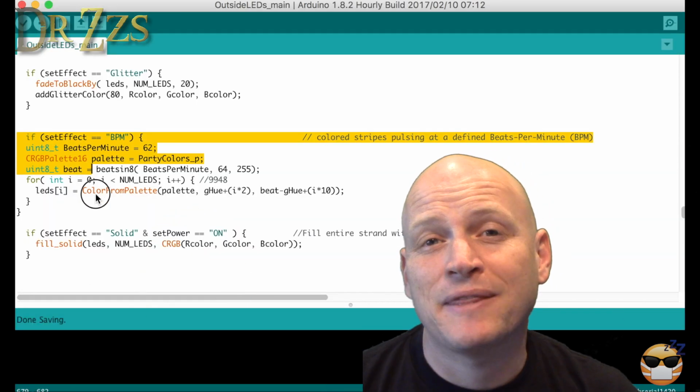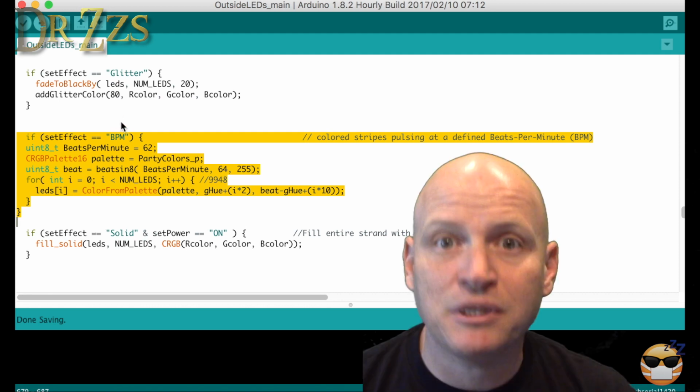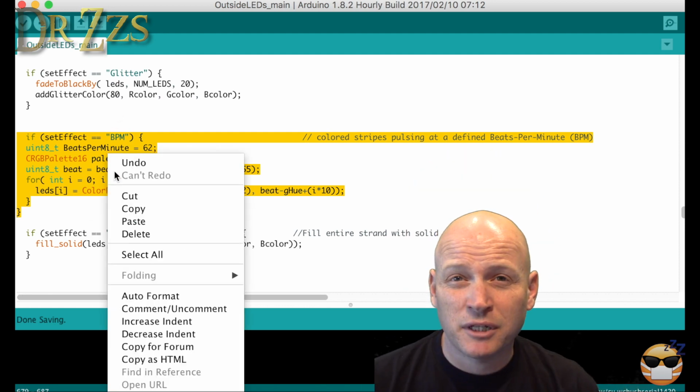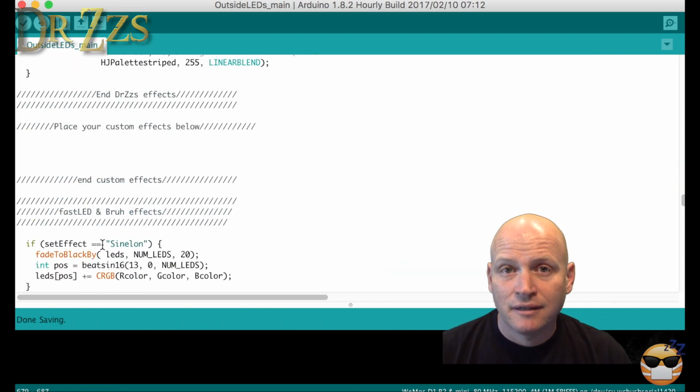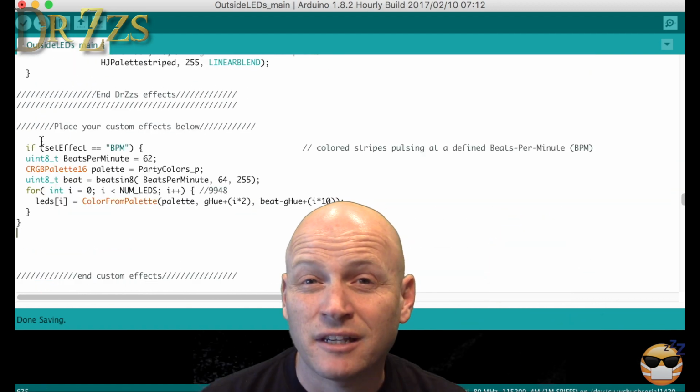For this one, we're going to copy the BPM effect, that's beats per minute. Select all of this, make sure to include the last little squiggly bracket, then find somewhere to paste it. This is a good spot. Now let's customize some colors.